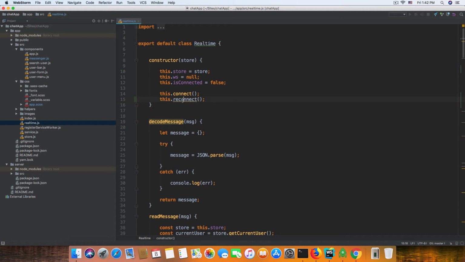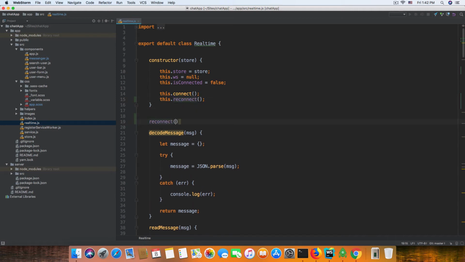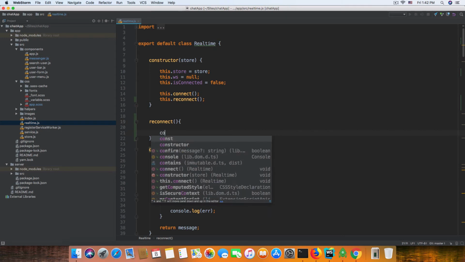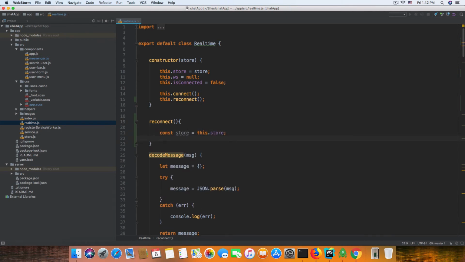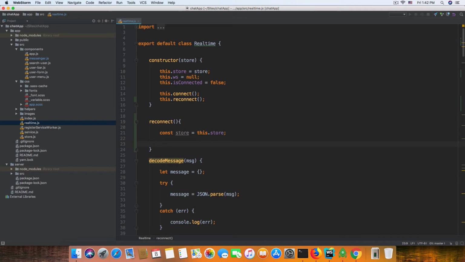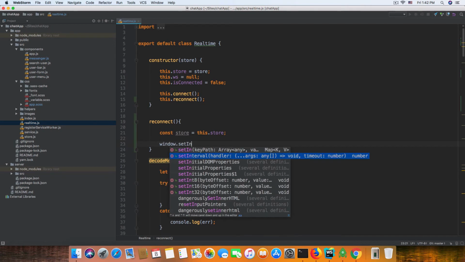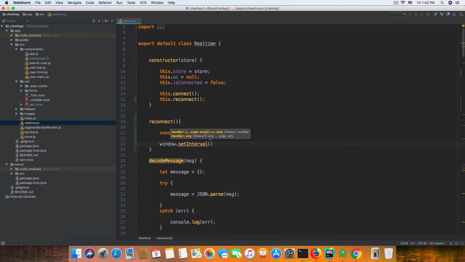Right. So we have to make a new function reconnect and call store equals 0 store. And the first thing we need to do is window.setInterval. The first parameter of setInterval is a function where we do something, and the next parameter is milliseconds. I'm trying to check every 3 seconds.